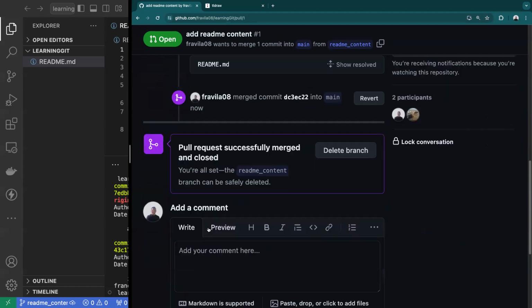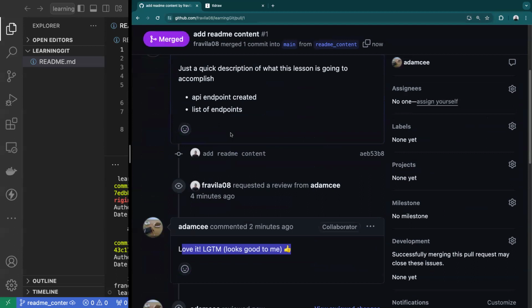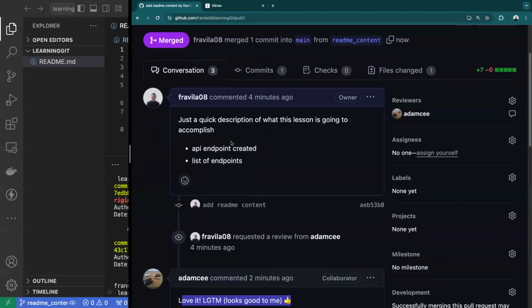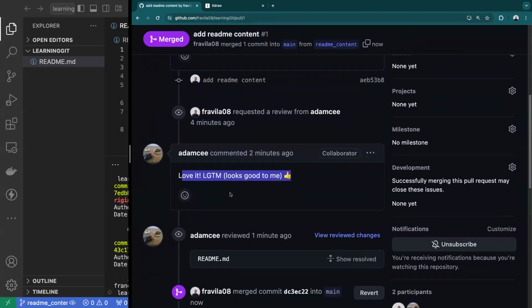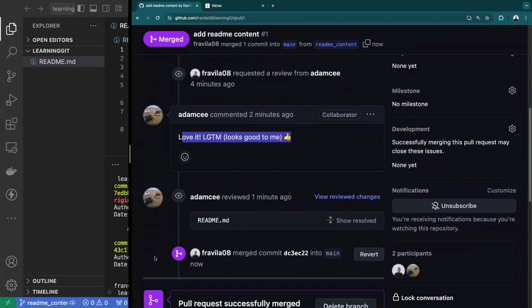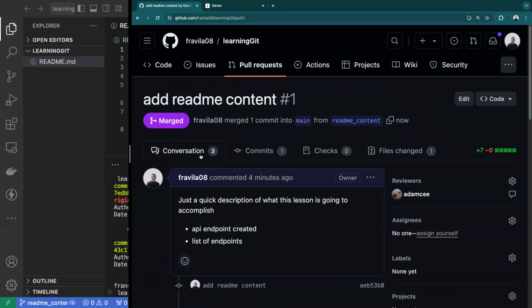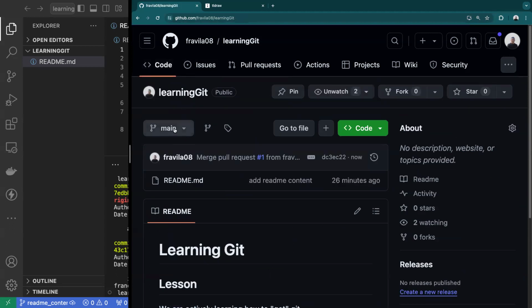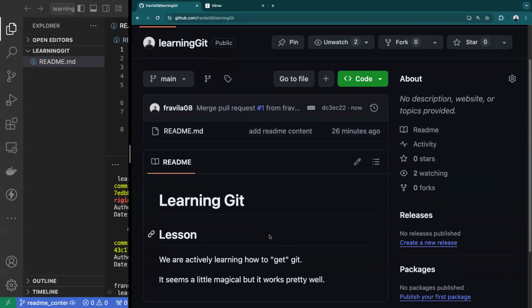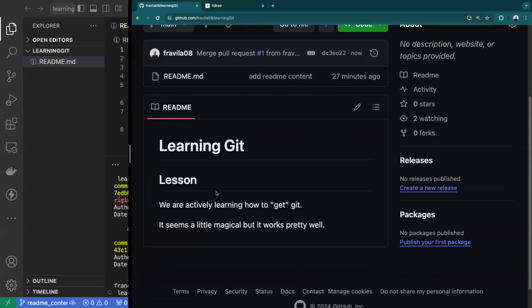I can confirm my merge request, and give me a second, Connor. So now, if I look through it, we can see that everything was passed in correctly, and everything was now merged into main. So if I go back to my code, and I take a look at my main branch, it now has all the updates from my README branch. All right, Connor, go ahead.